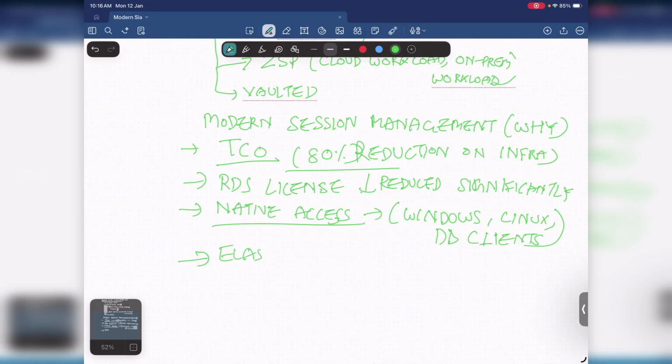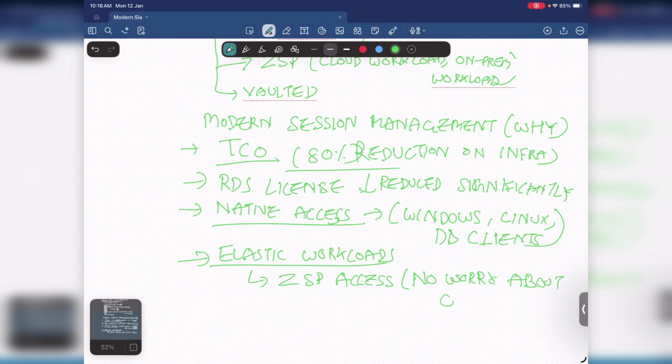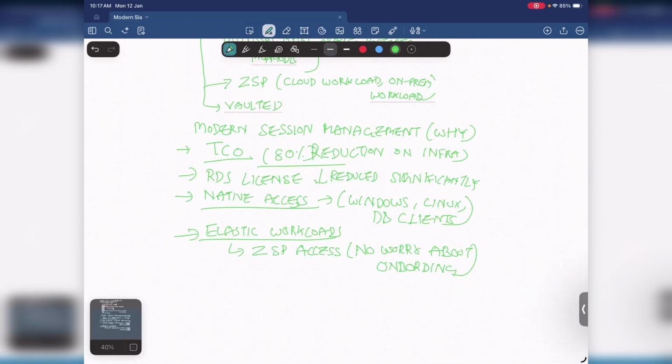That also has an impact on your total cost of ownership. Ultimately, if you have less process, less steps to take to onboard servers, you're going to save time and money doing that as well, right? So ZSP access without worrying about... these are the few different elements involved.